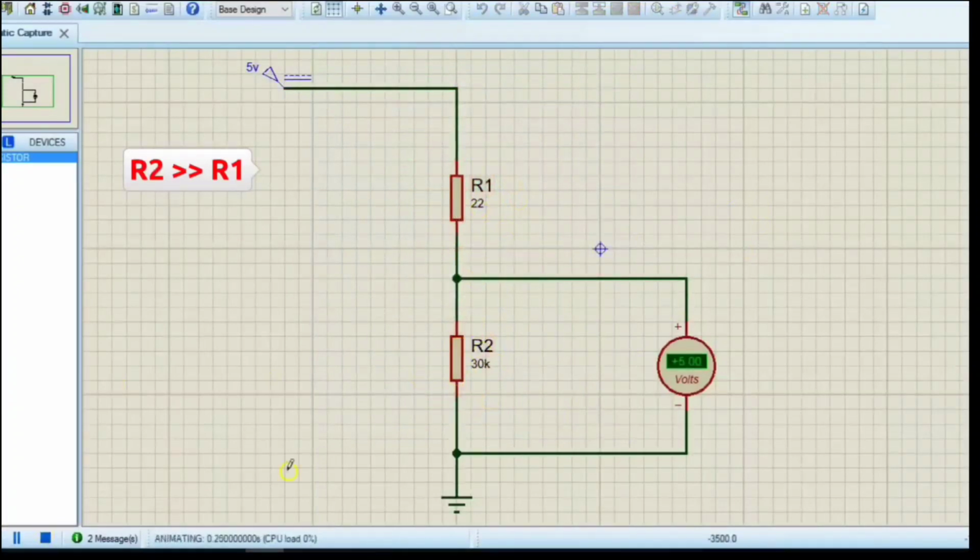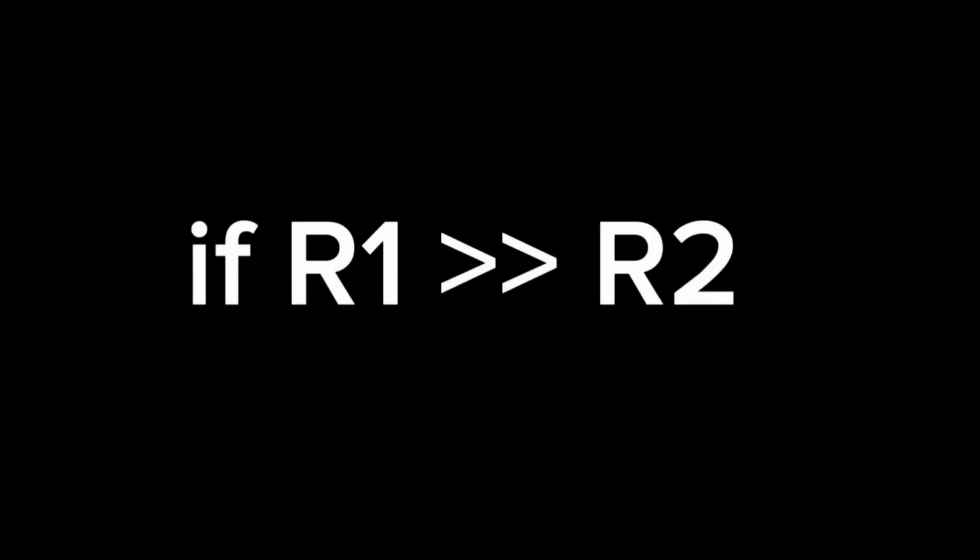So let me simulate now. The same 5 volt that is here is the same 5 volts that is going out. So this is actually true. This condition is true for a voltage divider circuit, that when R2 is far, far greater than R1, the output voltage is same as the input voltage. And whenever you are increasing these, we're going to talk about what would be the behavior in the next condition.